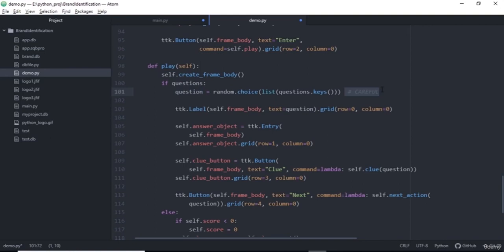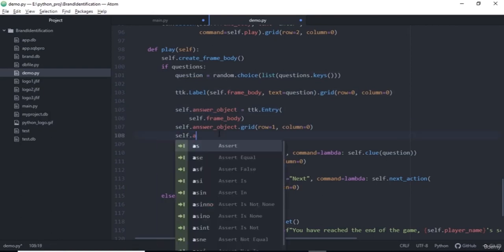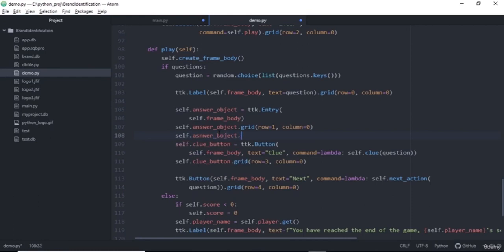Okay, so we have to be careful here. Right now I'm not deleting the question set. I'm just assigning the question here because I want to evaluate the question later, and if I delete it I won't be able to evaluate it later on. So in this label I'm just passing the text as question, and I'm allowing the user to enter the answer. While evaluating I'll just do self.answer_object.get. That's how I will get the answer of the user.